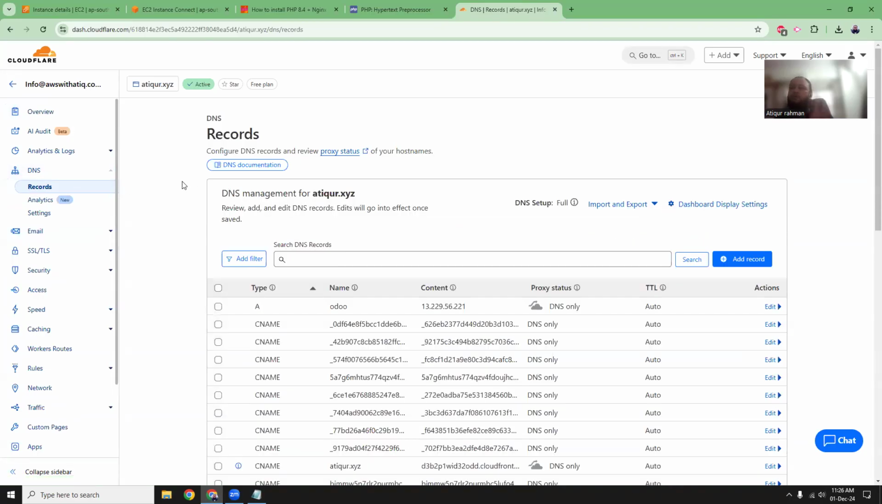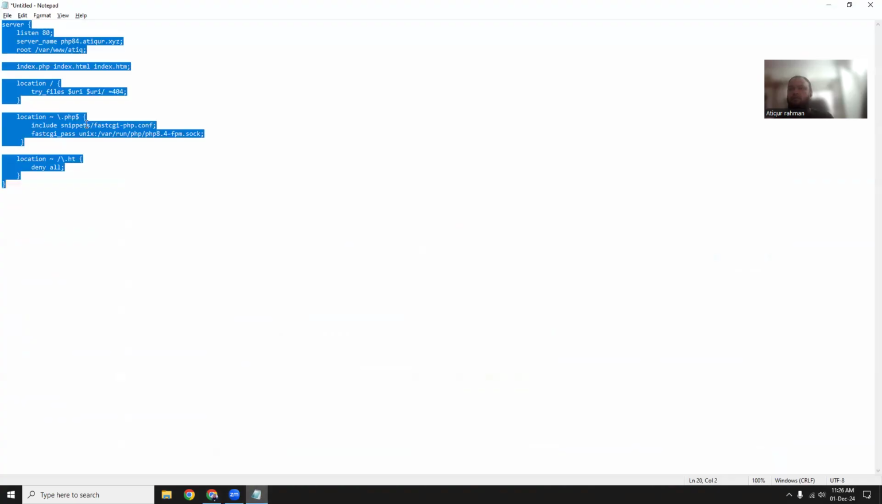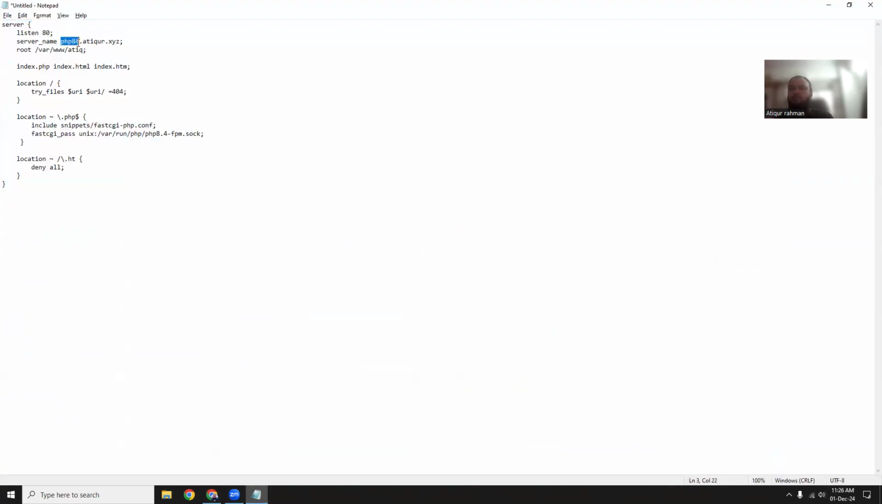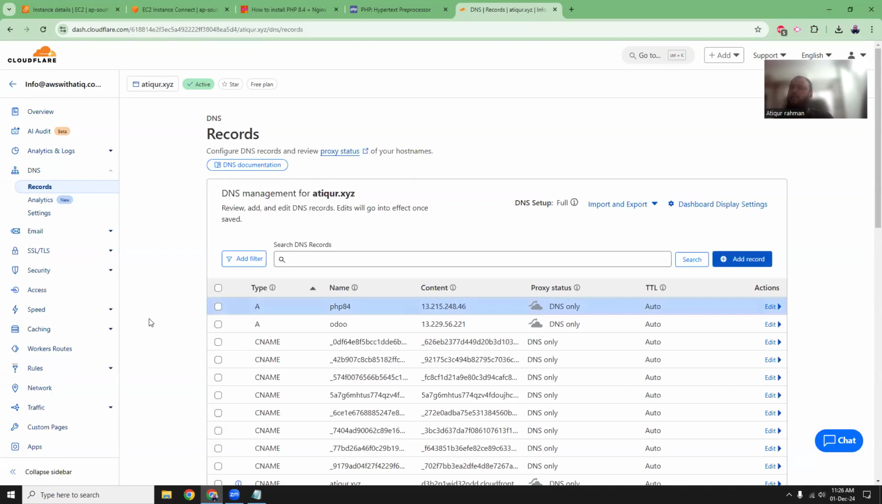DNS. This is Cloudflare. I use Cloudflare as my DNS manager. So I buy domains from Cloudflare, and I also manage my DNS here. So I click, this is the IP, and I just need to check php84. Well, no proxy, just save. I added the subdomain. Good.